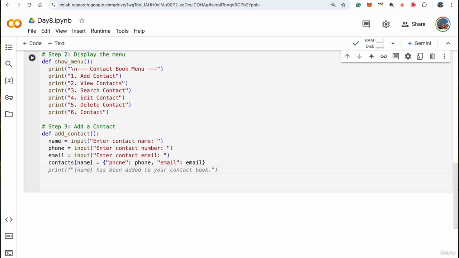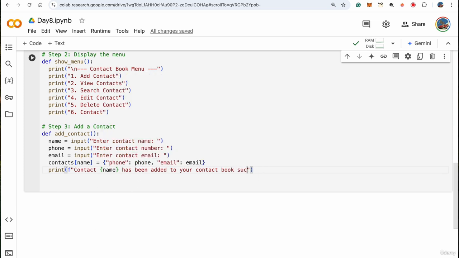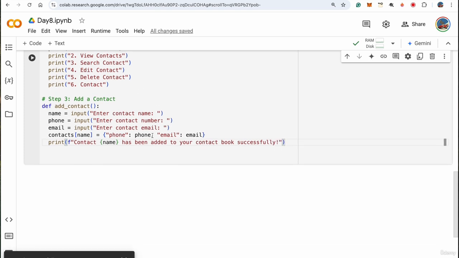So I'll go ahead, next line, I'm going to say print, and in this particular case I'll say name has been added to your contact book. So I can say contact name has been added to your contact book successfully. I like to make it more dramatic. Okay, perfect. So that's what I want to add. That is for add a contact.